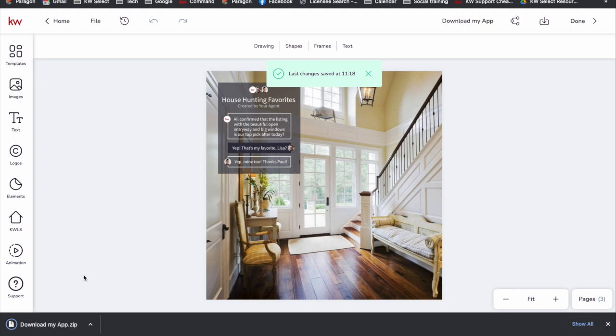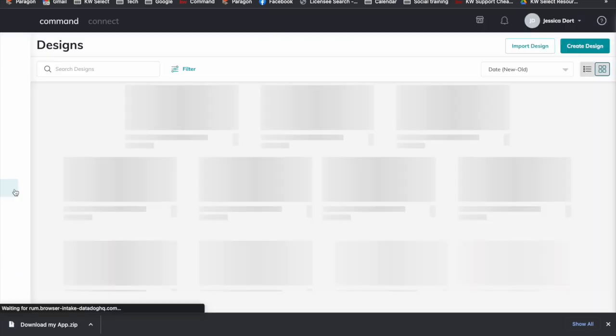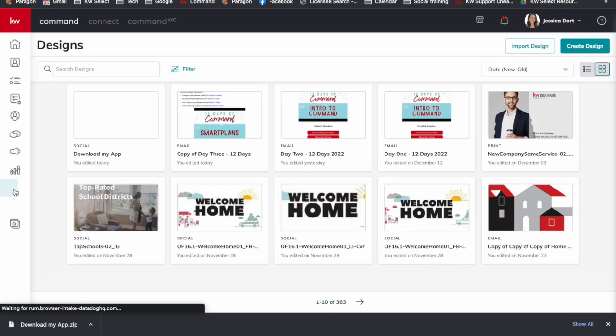So that's how to create and save a social media graphic. Of course, if you go with a print graphic, the process is exactly the same. You'll just have some different templates to choose from. So let's head back to Command and take a look at the email newsletter templates.